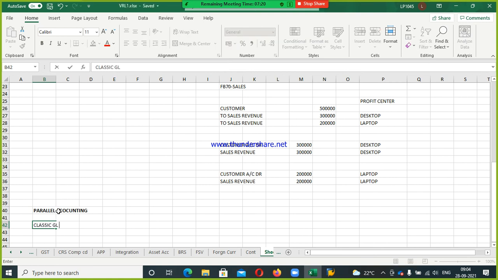so all the entries, what are the entries we are going to save or post, that will be saved in table BKPF. This is BKPF, called the FI document header, right? And we are having one more table called BSEG. It is the FI document line item.